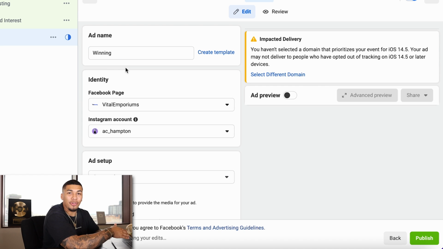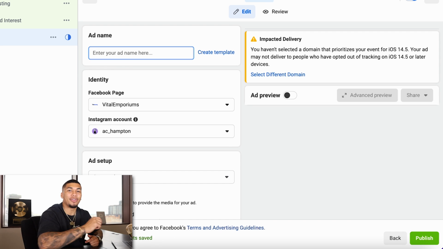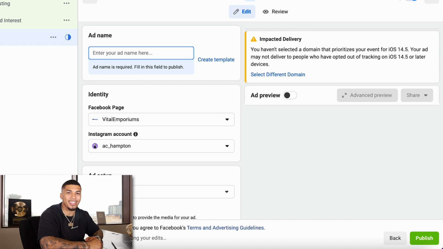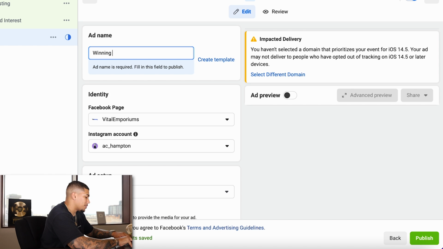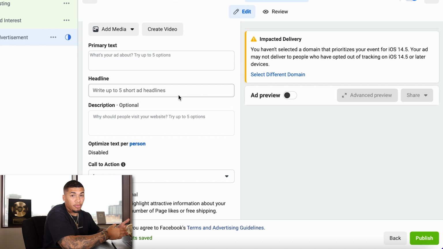And then on the ad level, this is where you're going to go ahead and put that winning creative that you now have found after doing creative testing. So now on the ad level, I'm just going to go ahead and name this winning advertisement. And for the rest of what you need to put on your ad level, that's just going to be what's already in that winning creative.